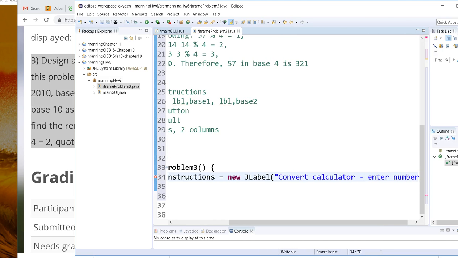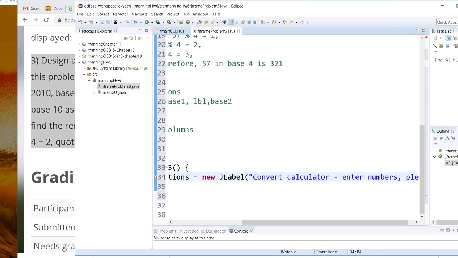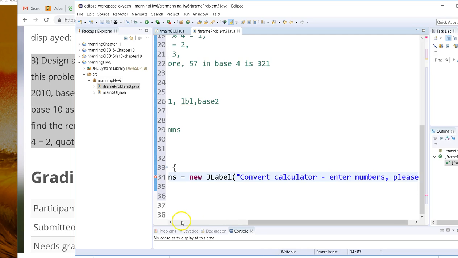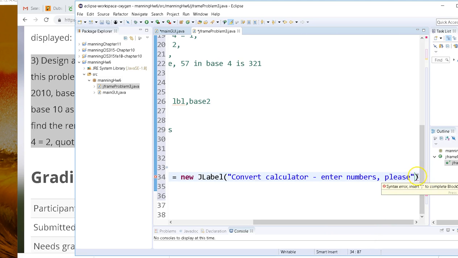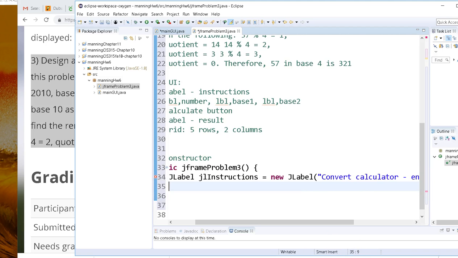Enter numbers, please. We'll see if labels wrap. I don't remember if they wrap. And then I'll end that string. That will go on my label. And semicolon at the end.